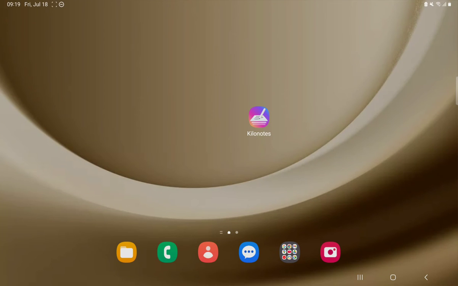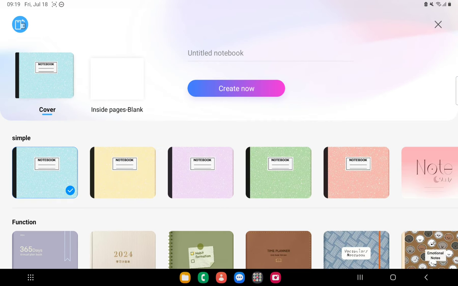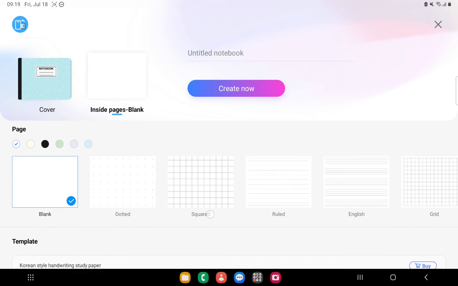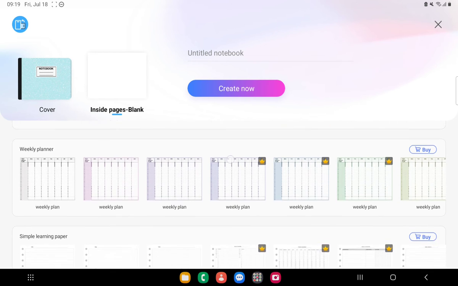Hi everyone! In this quick tutorial I will show you how to create a language study paper to learn vocabulary very easily with Kilonotes. Open the app, go to create a notebook, and next to the cover you can see Inside Pages section where you can browse several types of pages.